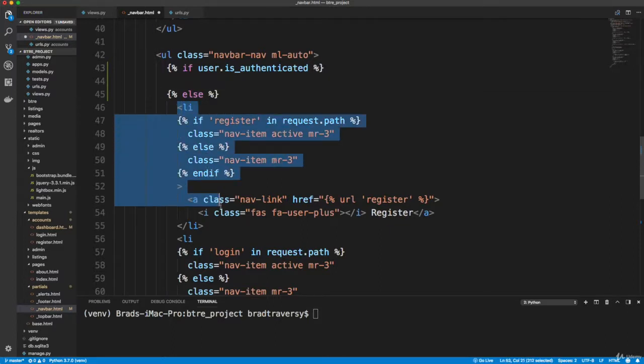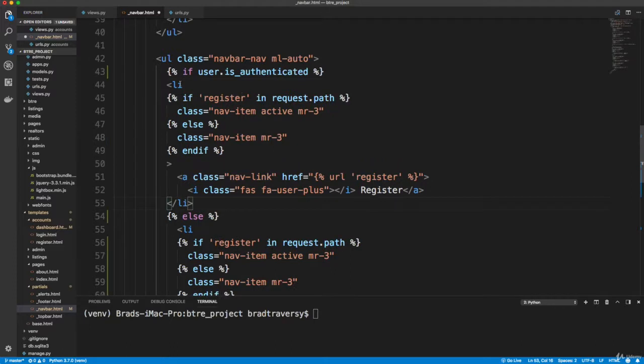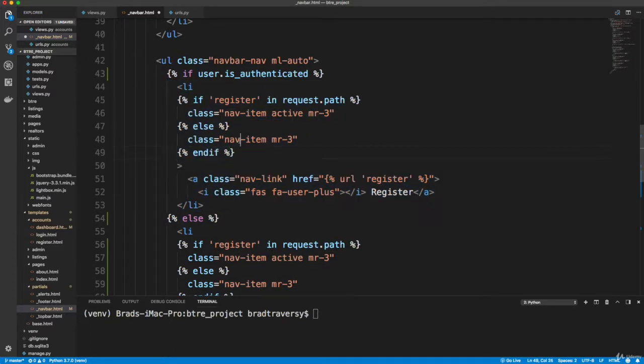Let's actually grab one of these LIs right here. So this whole register LI, and I'm gonna paste that in here. And let's say if dashboard in request path, we're gonna have this stuff. And then down here, let's change this to dashboard. And the URL is going to go to dashboard.